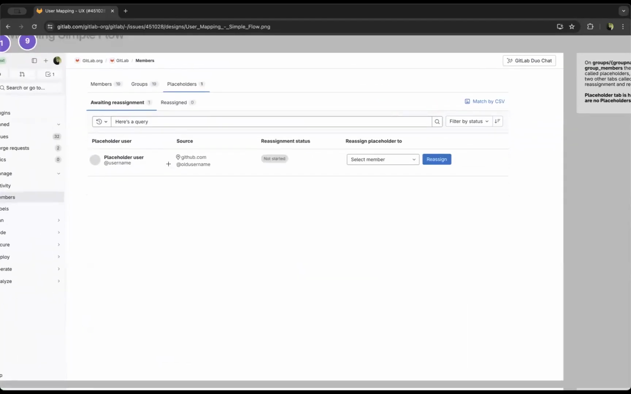So, yeah, this is the page we're proposing: adding a new tab to the group members page for placeholders. Within that, you'd have awaiting reassignment and reassigned. When an import was successful, this is where you could come find your placeholder user. All of the ones that you've imported would show up here. There could be thousands, which is why we also have the CSV option, so you can do that automatically, not manually through the UI.